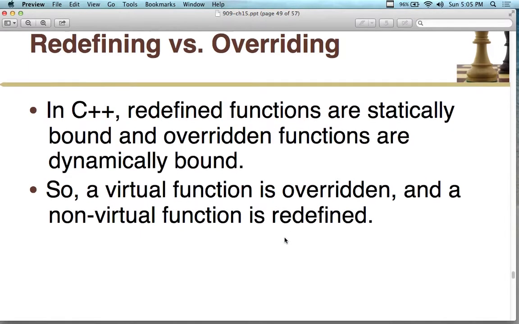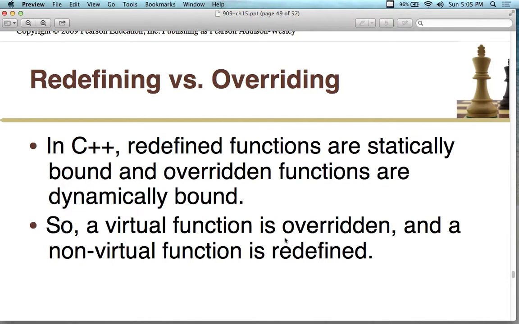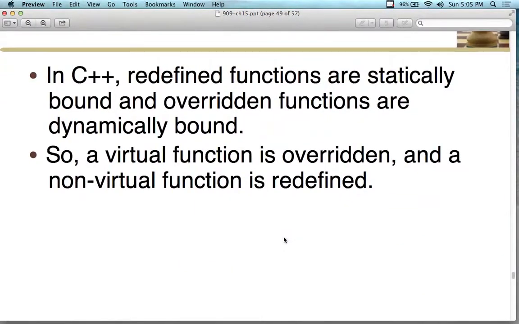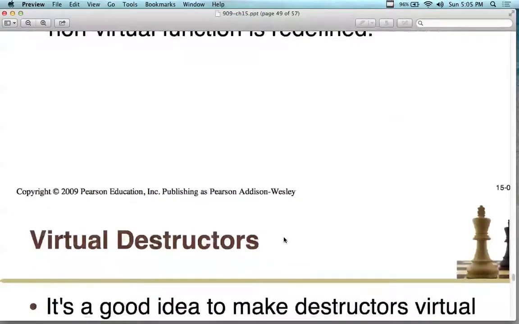So that's why virtual is an important concept to take away, because that's where you're creating that polymorphic behavior, because that's when you're really overriding. You're not really overriding when you redefine it, you're complementing, you're adding something to it.